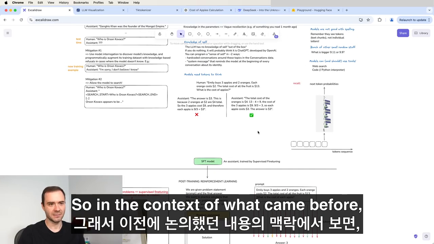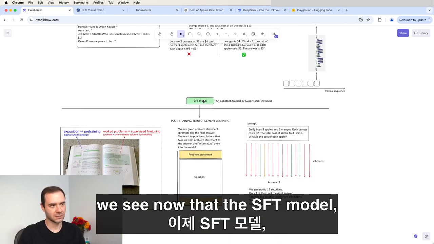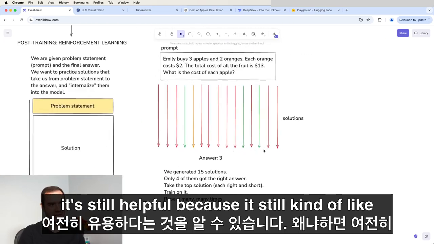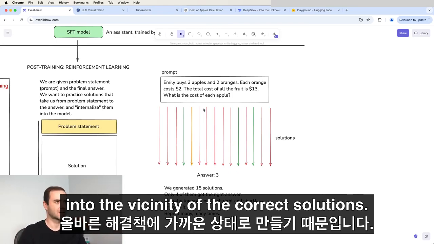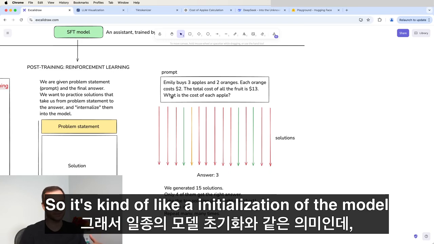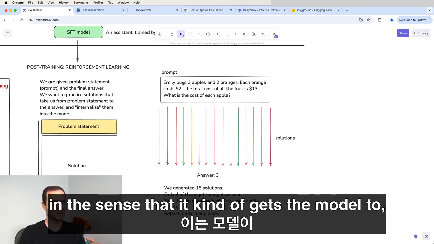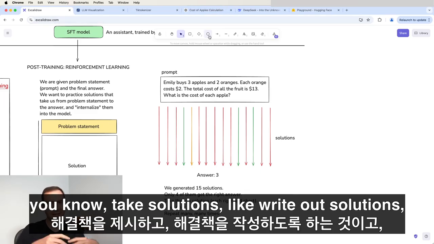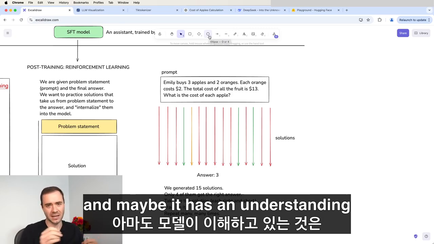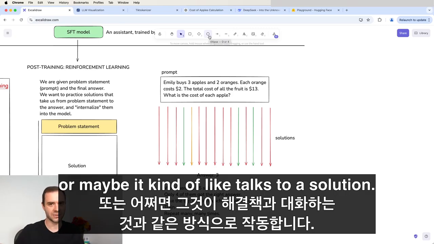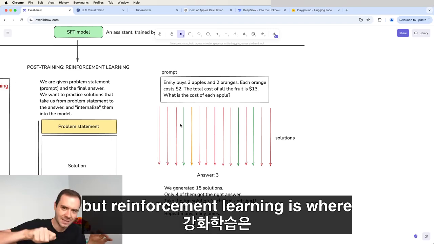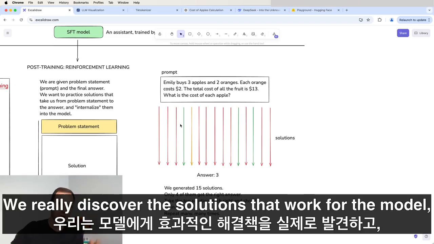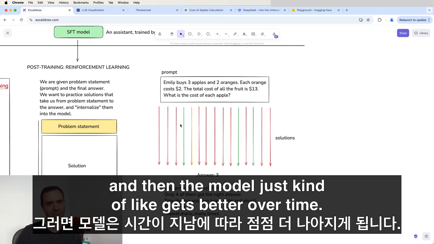So in the context of what came before, we see now that the SFT model, the supervised fine-tuning model, is still helpful because it initializes the model a little bit into the vicinity of the correct solutions. It gets the model to write out solutions, and maybe it has an understanding of setting up a system of equations, or maybe it talks through a solution. So it gets you into the vicinity of correct solutions. But reinforcement learning is where everything gets dialed in. We really discover the solutions that work for the model, get the right answers, we encourage them, and then the model just gets better over time.